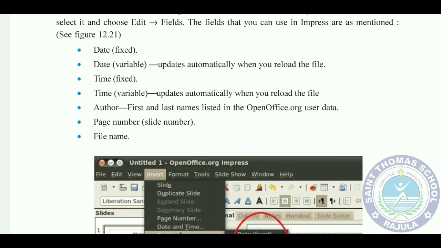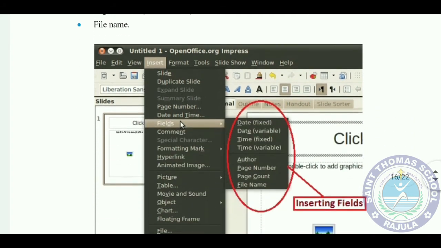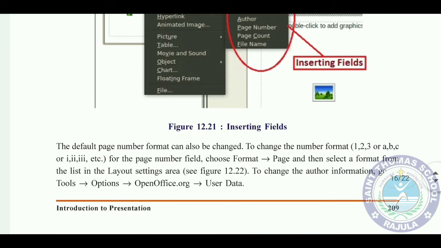Then author detail means the first and last name listed in the openoffice.org user data. This also you can change. By default, the first and last name listed in openoffice.org will be visible as the author. But later, if you want to change it, that is possible by going to the tools menu, options, openoffice.org, and user data. There you can change the author information.